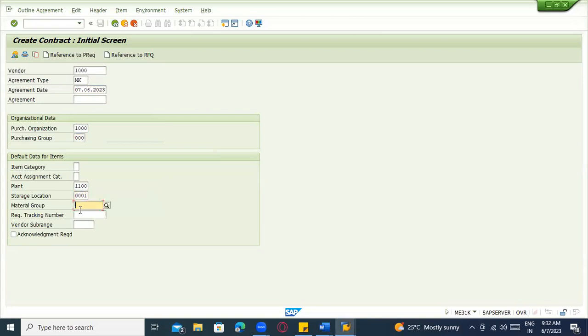Okay, and if you have any other tracking number for agreements, you can create your own tracking number also to track all the GRs and all the POs. If you need acknowledgement, you can get the acknowledgement as well. Now if you have a requirement like a purchase requisition or RFQ, based on the purchase requisition or RFQ you can also create the contract.